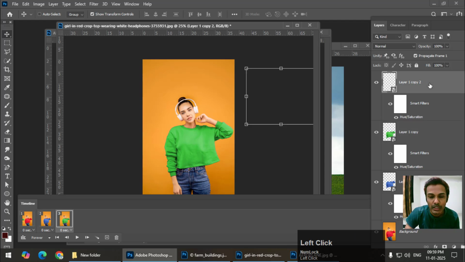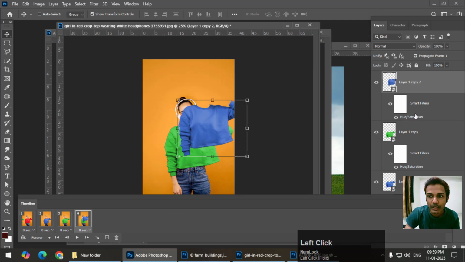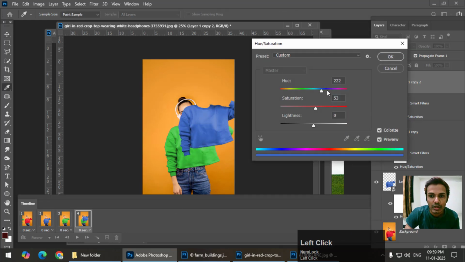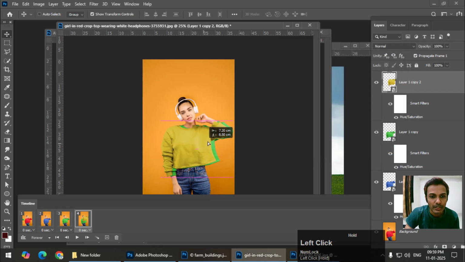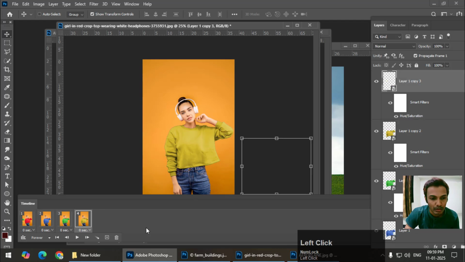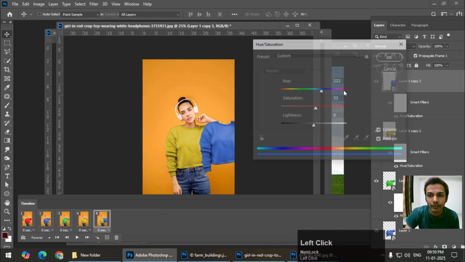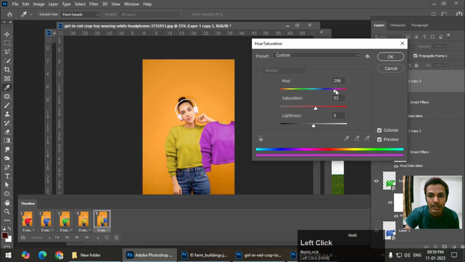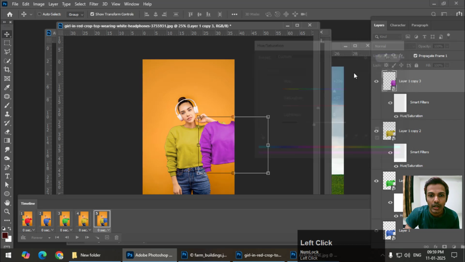Again, go to this one over here, create a frame, change the color, double click on hue saturation. Let's say I want yellow. Press OK, place it like so. Again, create one more frame, so 5 frames totally. Again, change the color. So let's say I want this color over here, lavender color, and place it.